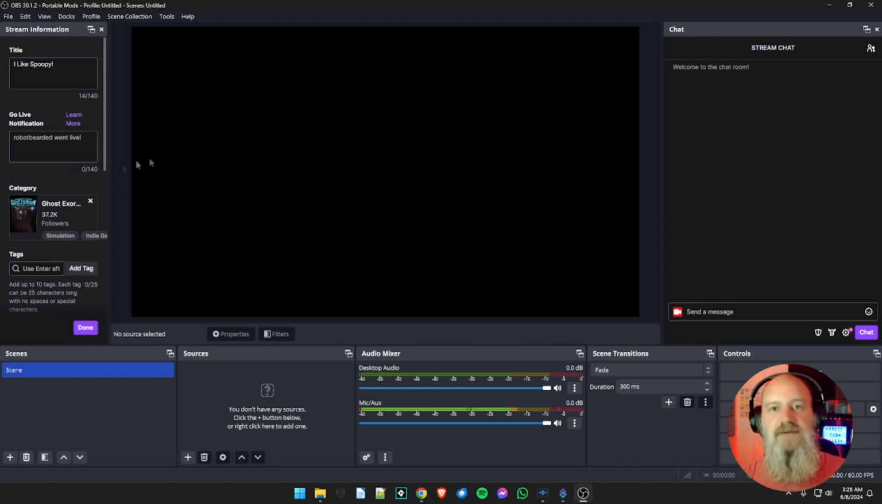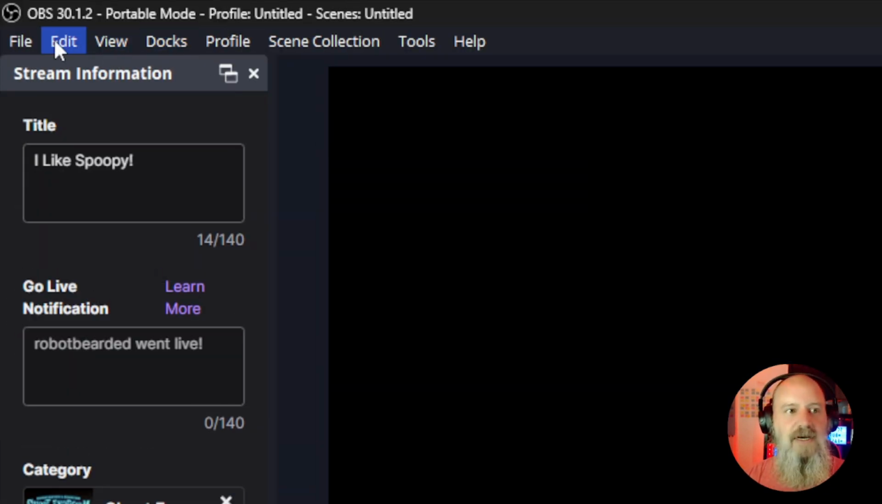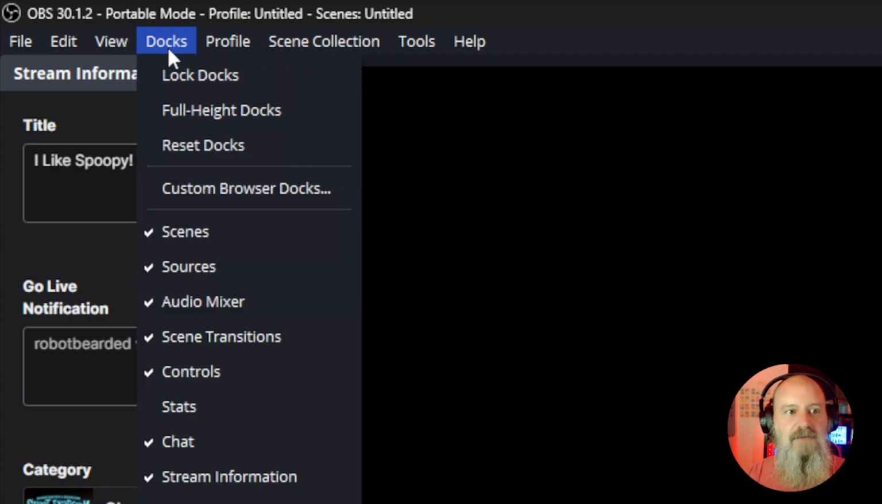Now, the Twitch version does come with a couple extra docks, so I'm going to go ahead and show you those as well. Right up here, let me zoom in and show you. Right up here at the top, we're going to click on docks. Okay, and then as you can see if I can bring this down a little bit.